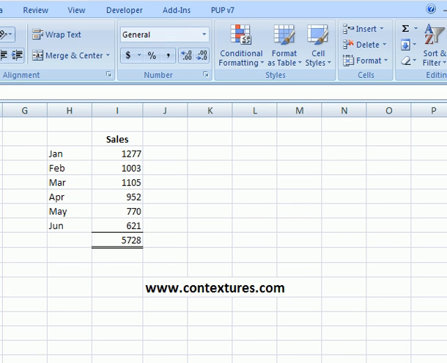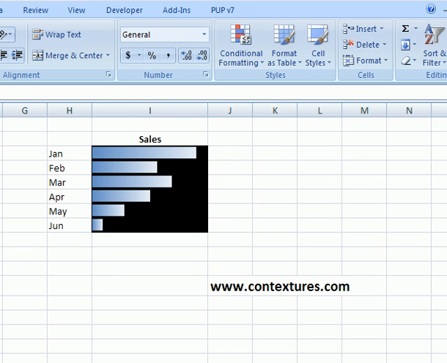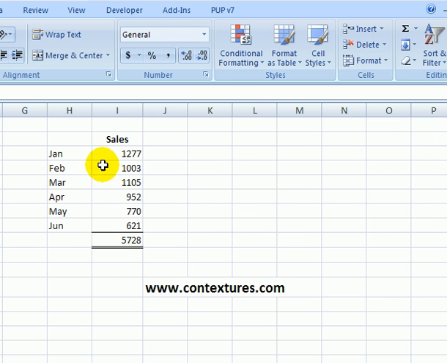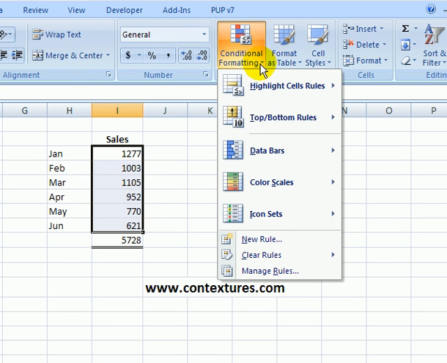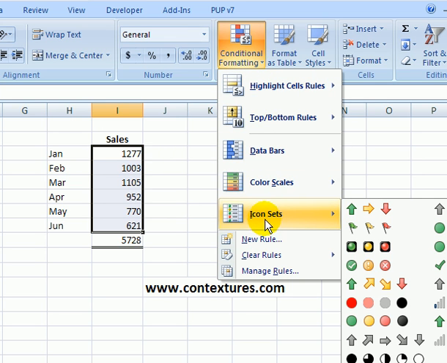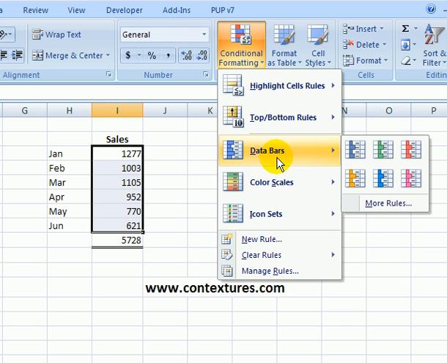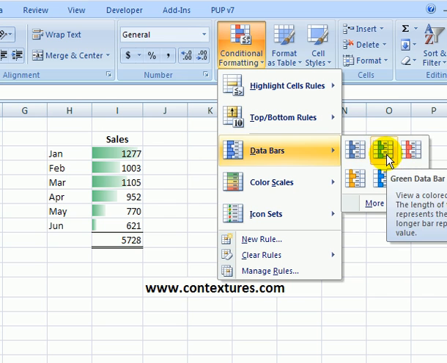Instead of just showing numbers on a worksheet, in Excel 2007, you can use conditional formatting to create data bars that almost look like a little chart on your worksheet. And to do that, we select the numbers where we'd like to see the data bars. And then on the Home tab of the ribbon, click Conditional Formatting, go down to Data Bars, and all of these are the same except for the color.